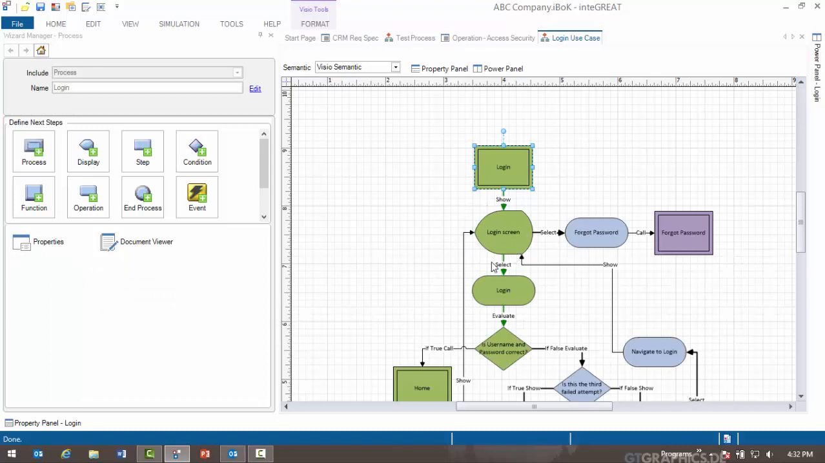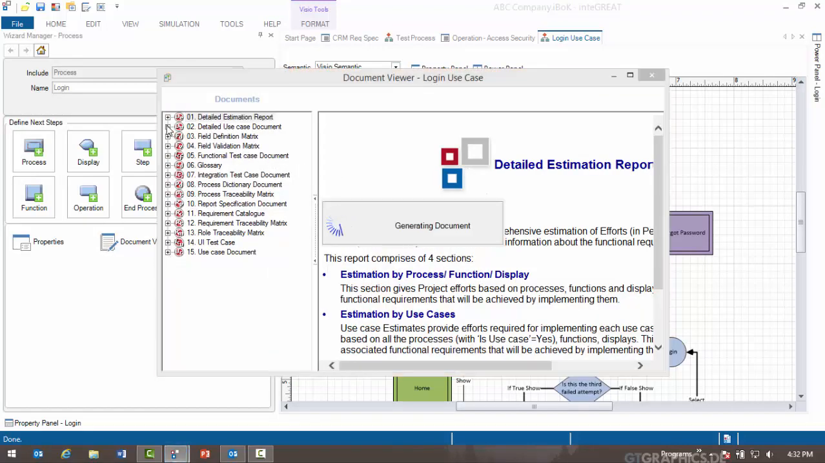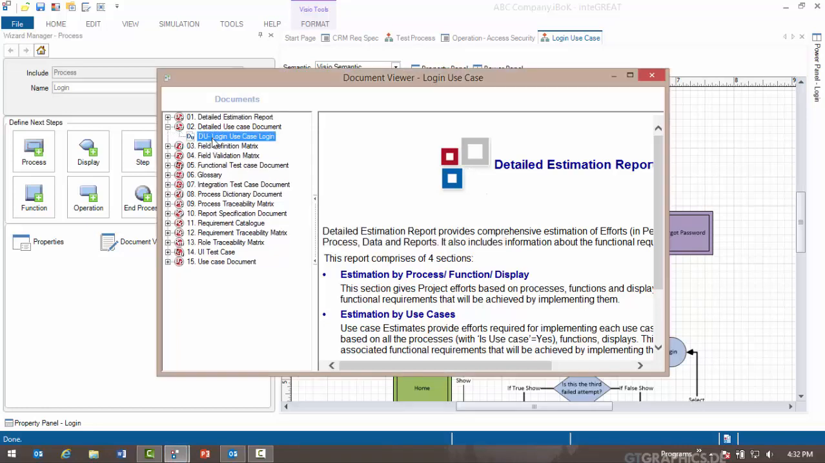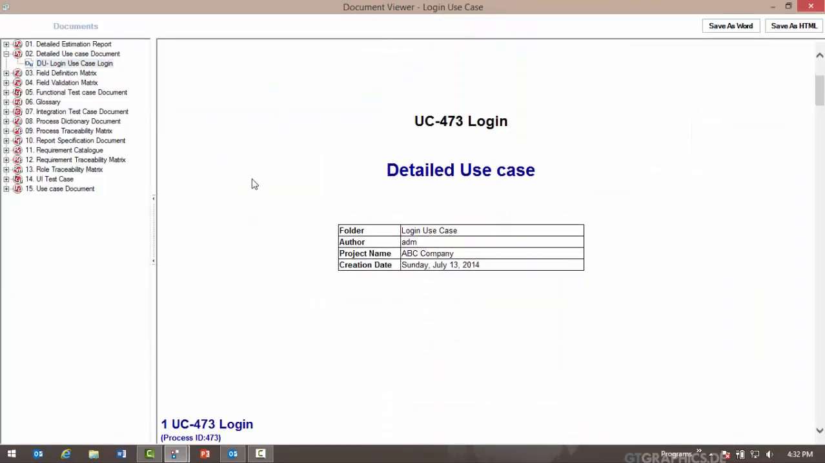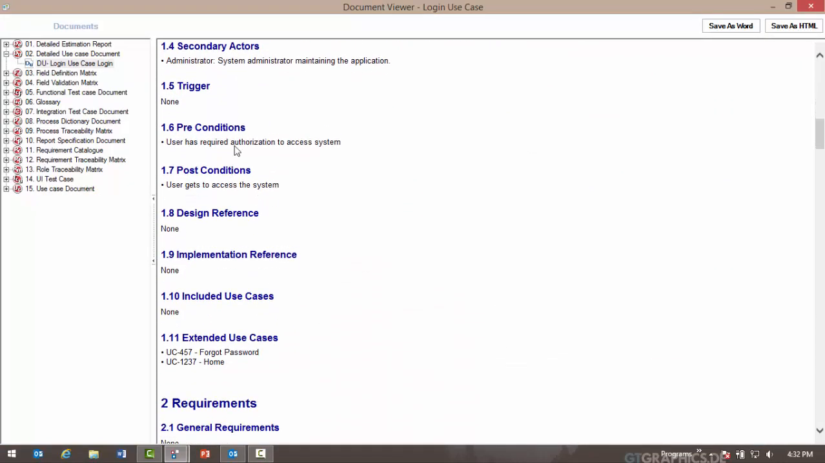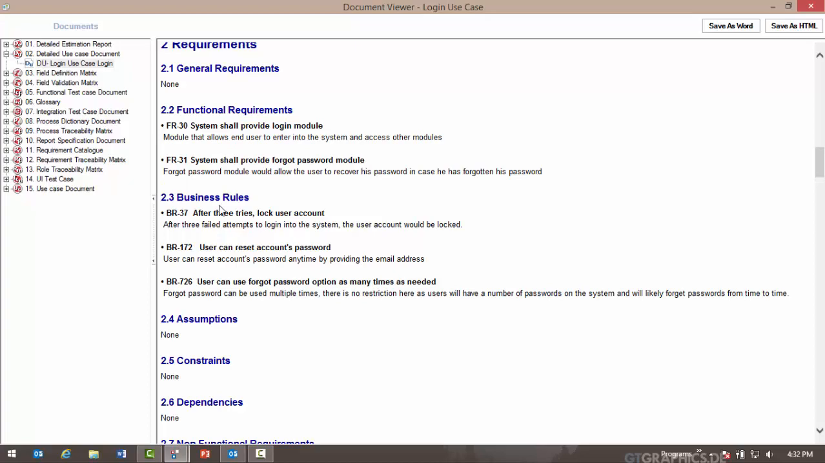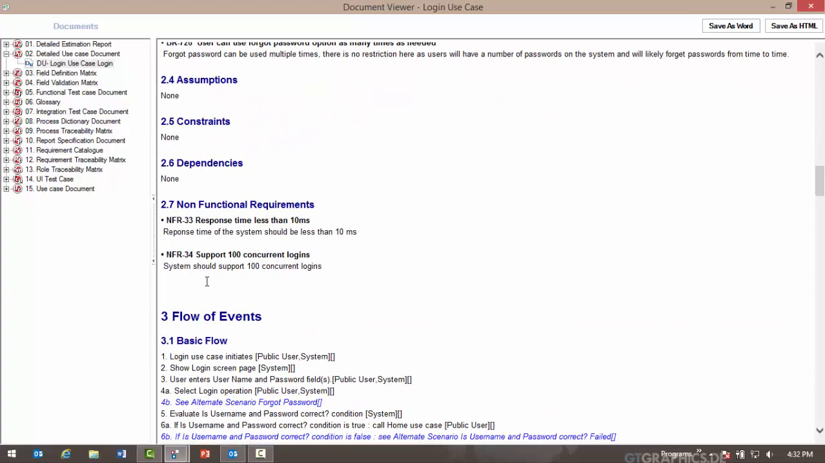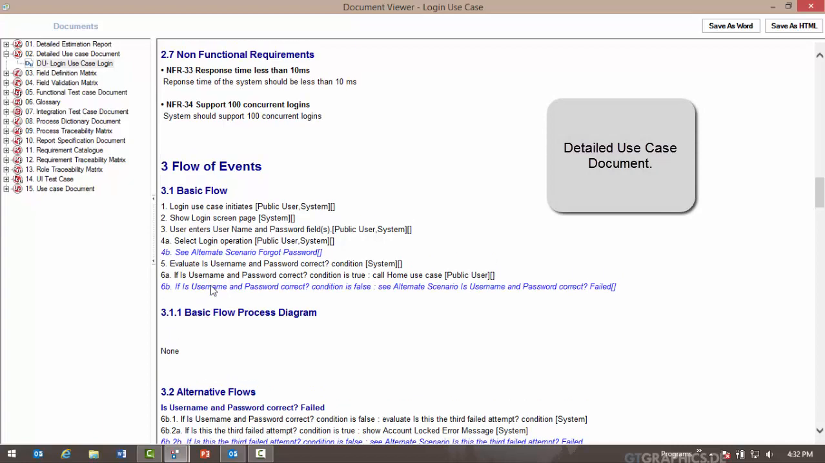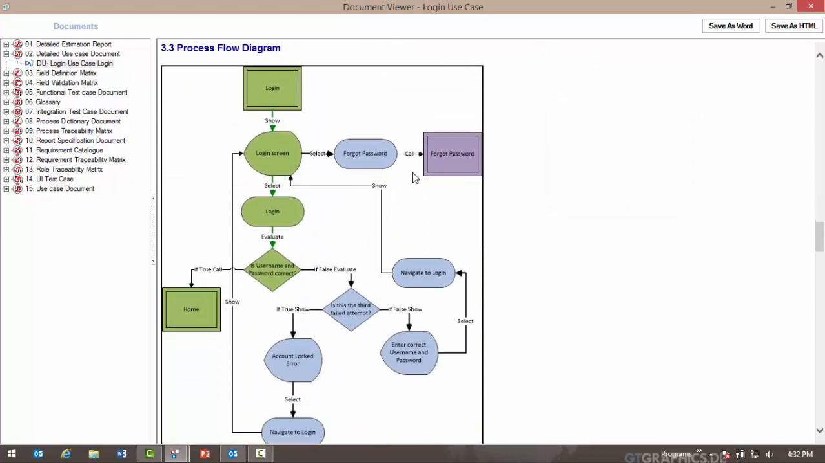Once you define a process, the process becomes extremely powerful. The process can now be used along with all the links therein to generate a detailed use case document. The detailed use case document begins with the description, the priority, the actors that are linked to the process, the preconditions and the postconditions, the extended use case, the functional requirements and the business rule linked to the process, the non-functionals. This is your basic flow. The alternate flows. All of these are determined simply based on this process and the information linked to them.